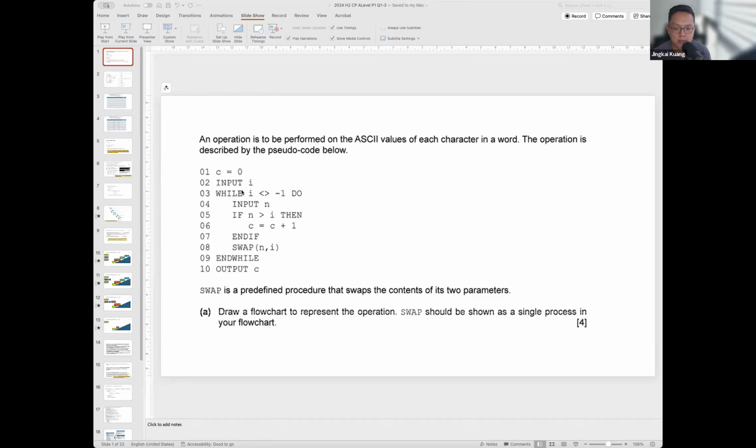Then they give you this: c equals 0, input I, while I is not equal to -1, take an input number n, and then sort: if n is larger than I, then c equals c plus 1, and swap n and I. You're supposed to draw a flowchart to represent the operation. Swap should be shown as a single operation in your flowchart.